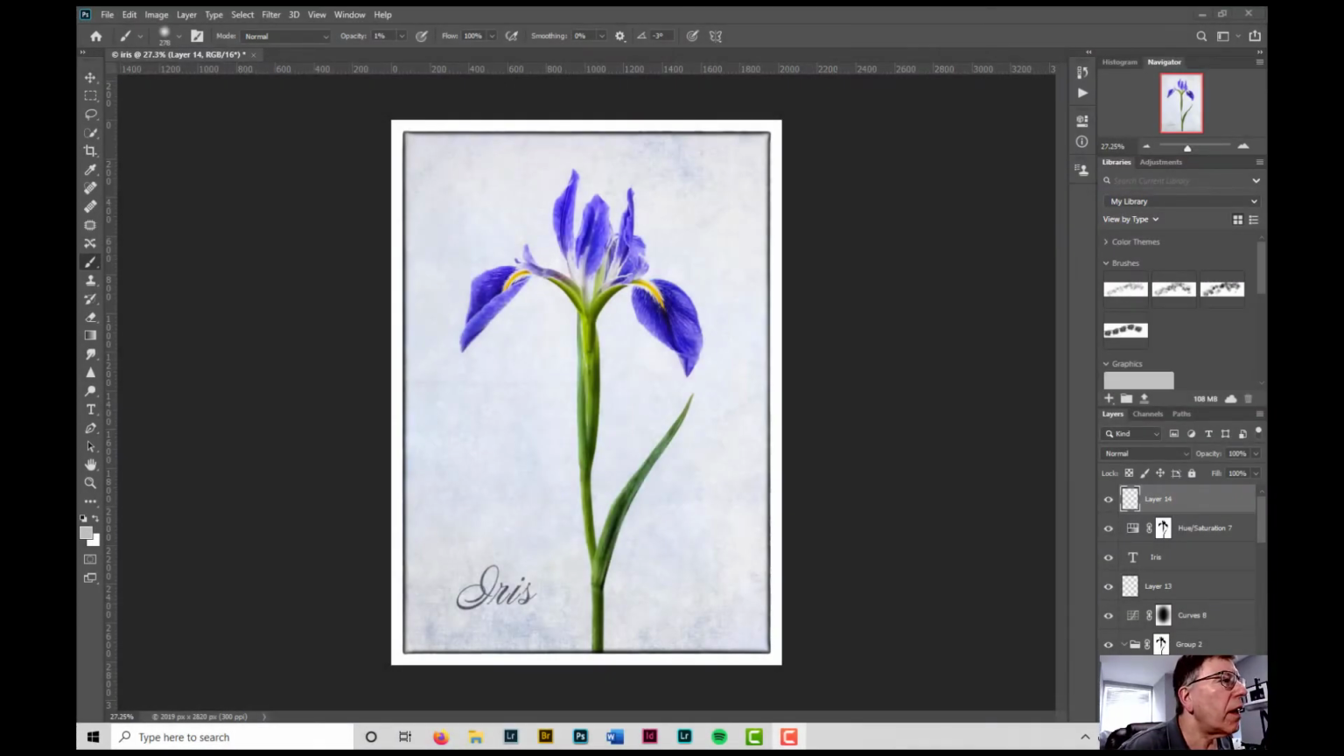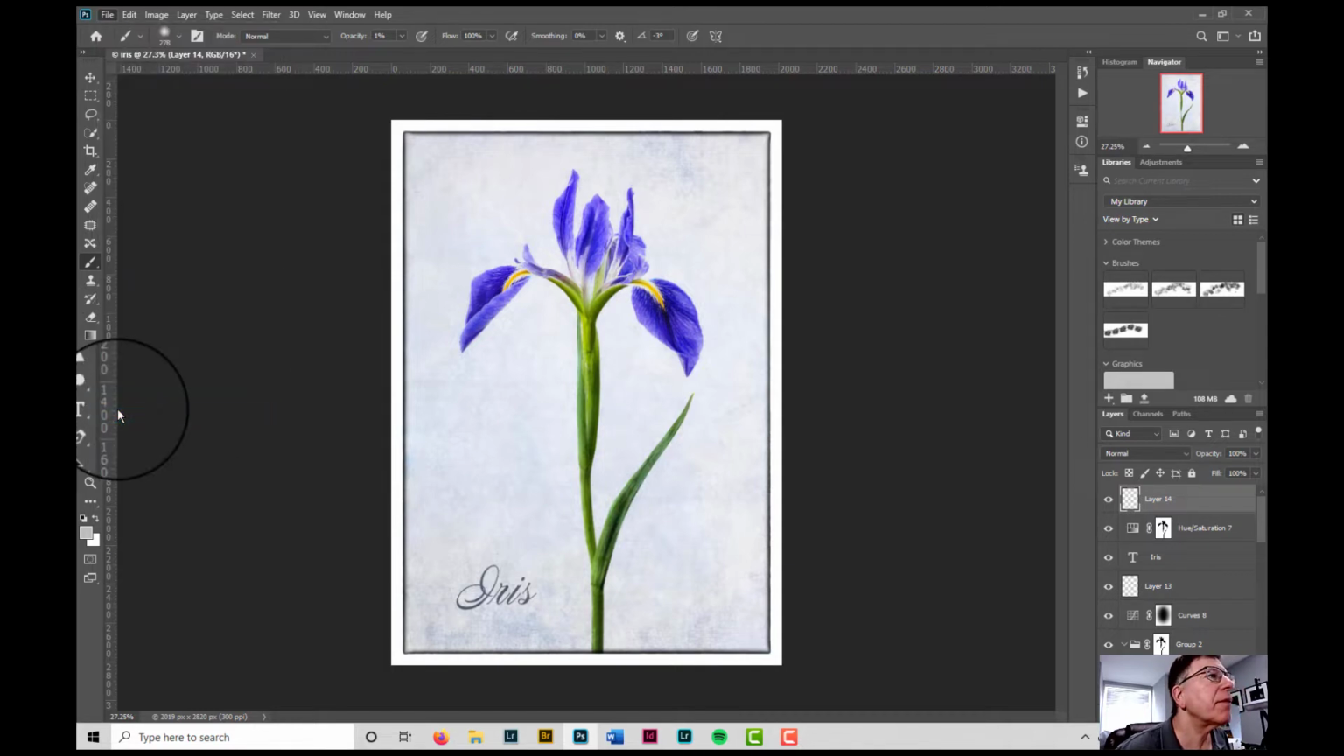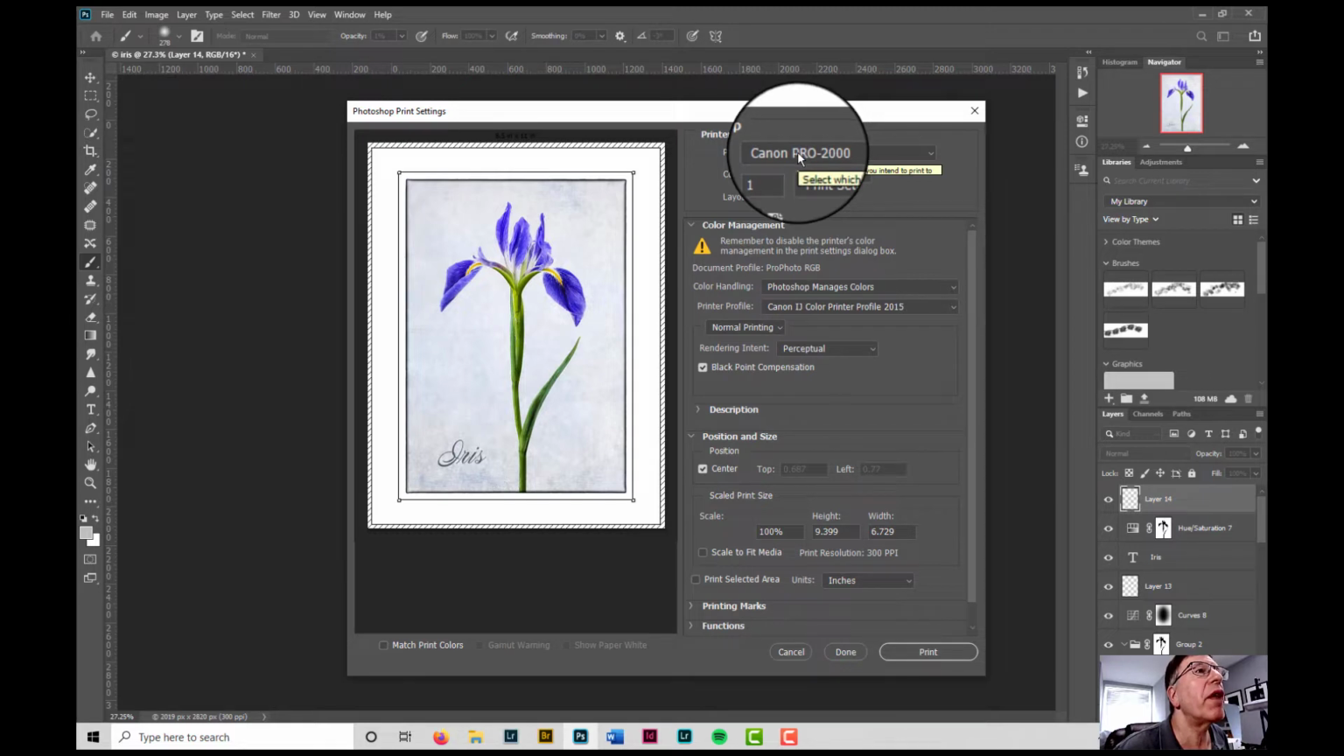So this is an image of an iris that I made some time back, and I'd like to print it. So I go to File, Print, and this opens the Canon Pro 2000 printer dialog box. You can see here that it lists my Canon Pro 2000 printer.